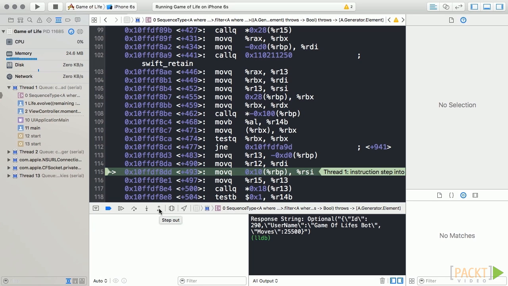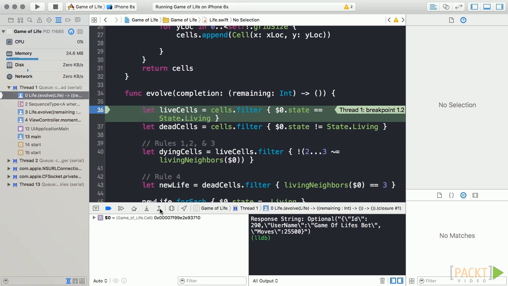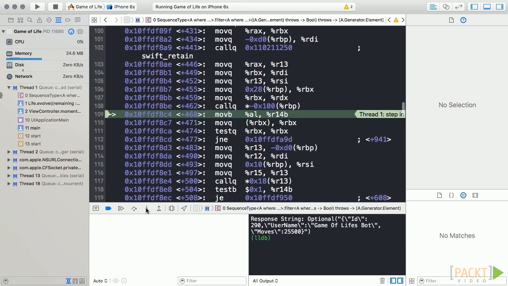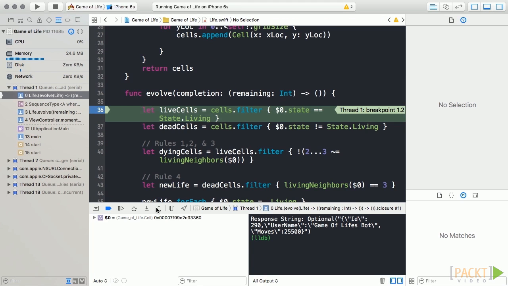Finally, there's the Step Out button, which is helpful after you've stepped into your application a few times and you begin stepping into code that's not relevant to your problem anymore. Clicking Step Out allows us to jump back out into the place in our code where we initially set our breakpoint. On the right side of the LLDB ribbon, we can view the hierarchy of our code. More specifically, it shows us which thread we are currently paused in. Right now, it shows that we've paused execution in our life class on a function named evolve, which is running on thread 1.